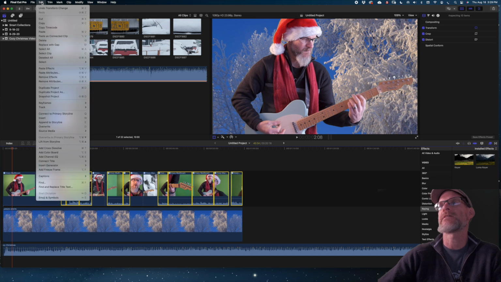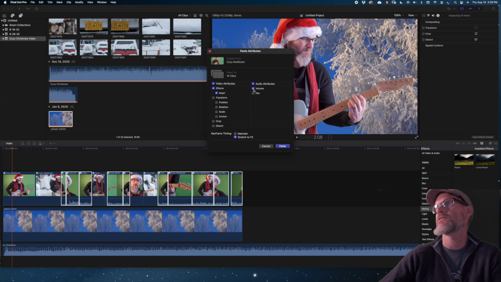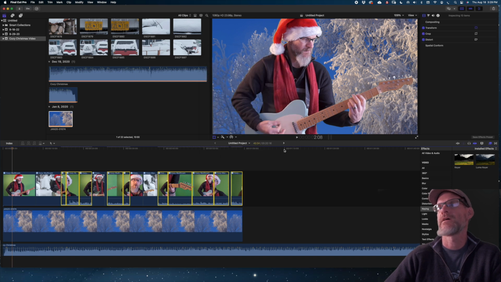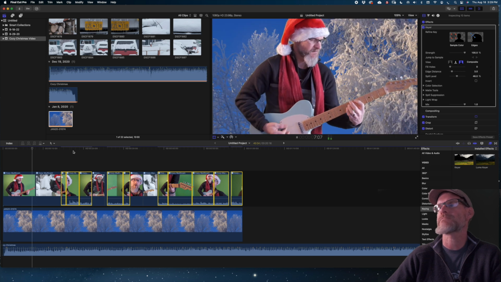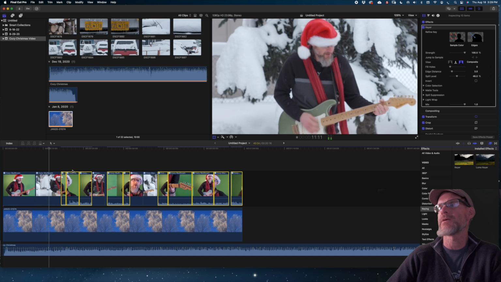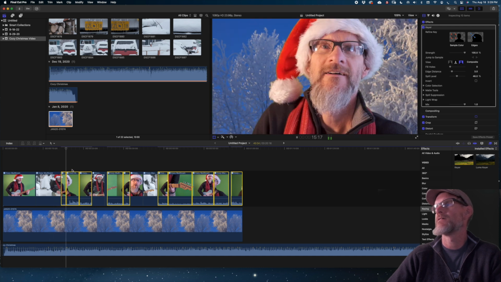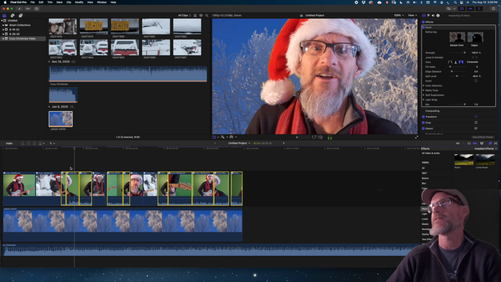and hit edit, paste attributes. And we don't need to adjust the audio or anything. We're just going to paste the keying effects. So we hit paste. And now when we play this back, we can see that all of the green screen clips have now been keyed correctly.